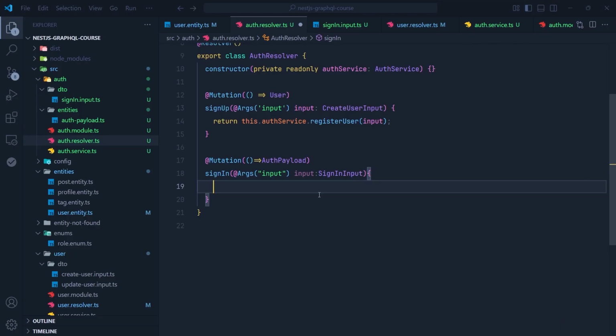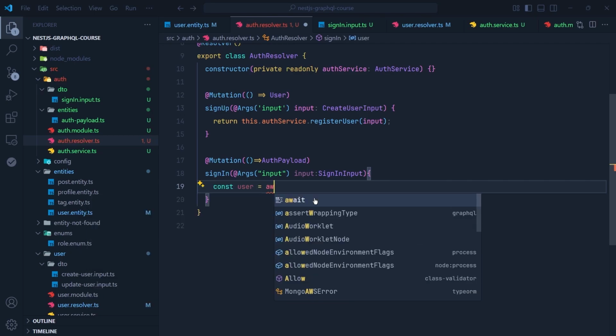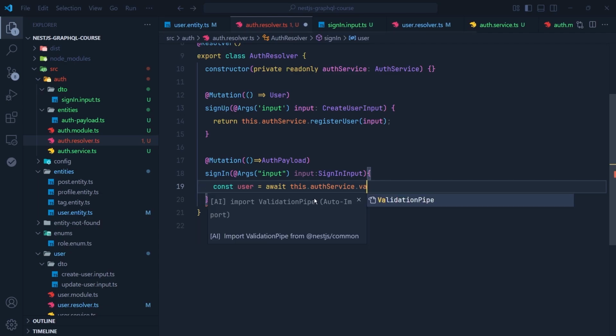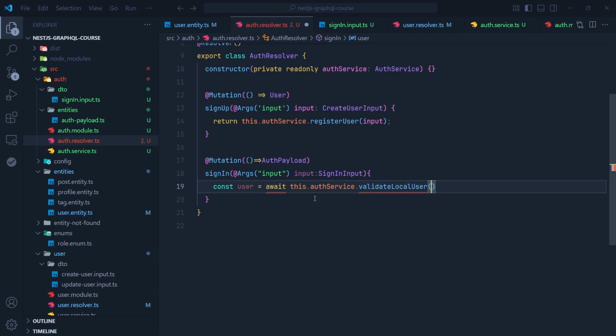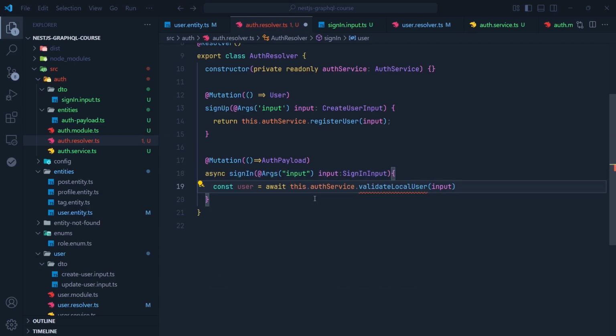We need to look through our database to see if such a user exists or not. So here, I'm going to say const user, and we're going to create a method in our auth service, and I'm going to call it just validateLocalUser. So await this.authService and then validateLocalUser. And then we need to pass the input inside it. Now let me just mark this function with async here, and then we can declare this validateLocalUser inside the auth service.